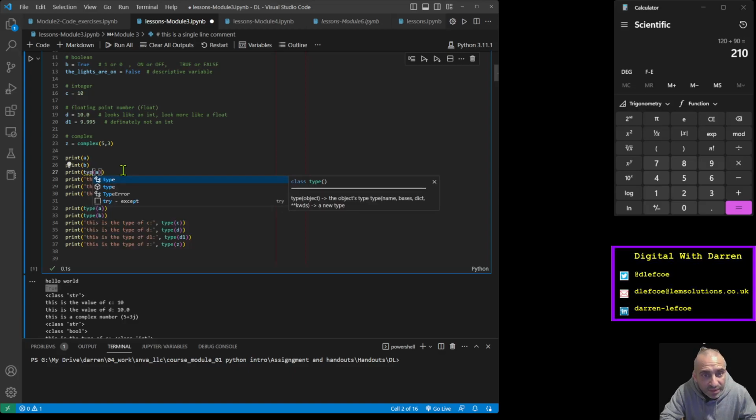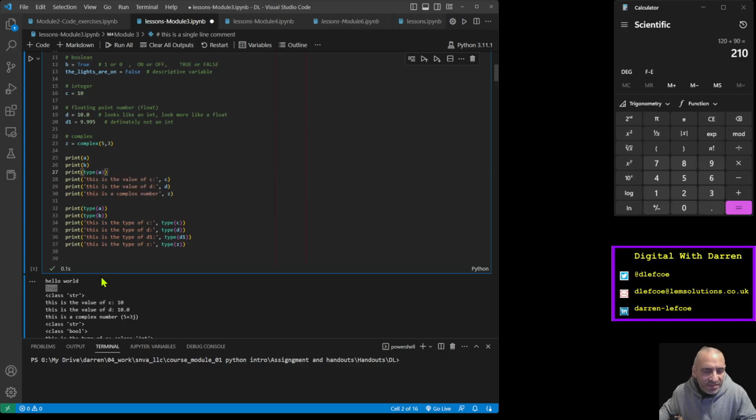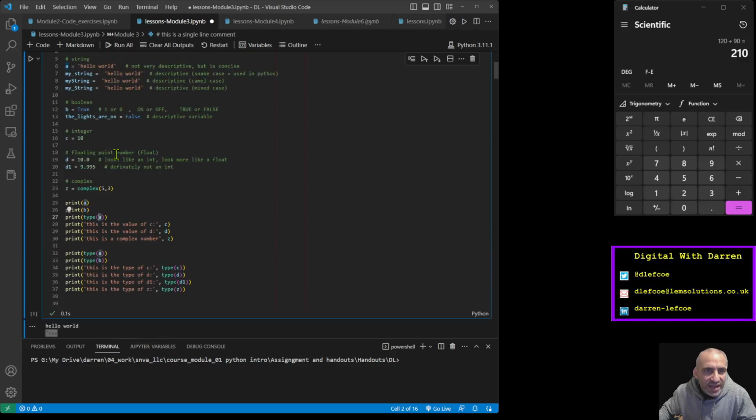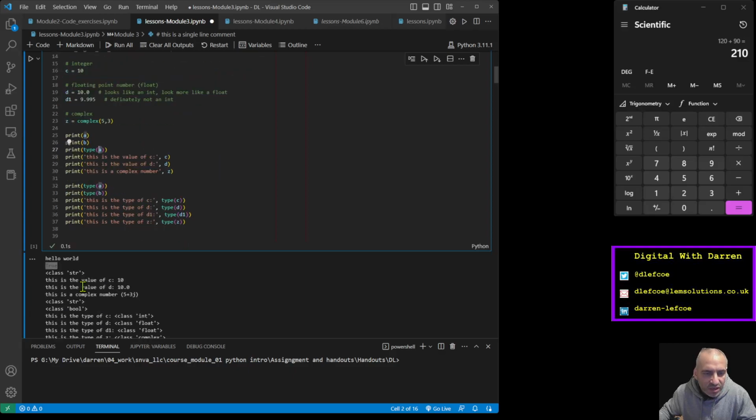If we do type, we can see that it's the object's type, and Python has these native data types. If we check the type of variable A, remembering that A was a string, we get a class of string when we run our code. We can also expand and have a look at all of our variables.